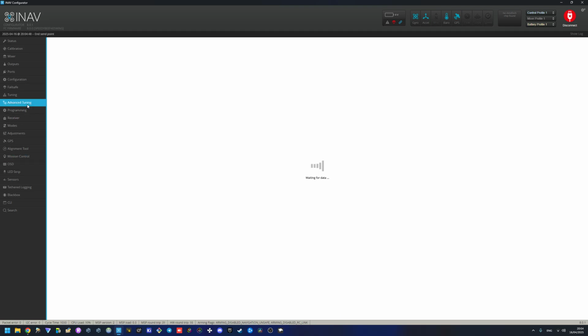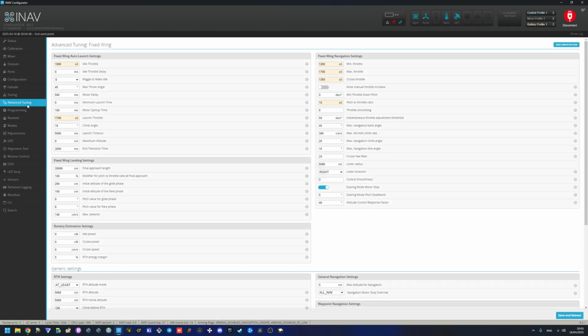The next thing is you go back to the advanced tuning tab, assuming that you've actually gone through this probably at some point, and you have a look at your fixed wing landing settings. Here we have, first of all, the final approach length in centimeters. So this would be 350 meters. This is how far out the plane will go before it actually starts landing. If we want to change that, for example, in my case, I wanted to go out half a kilometer, then it will be 50,000 centimeters.